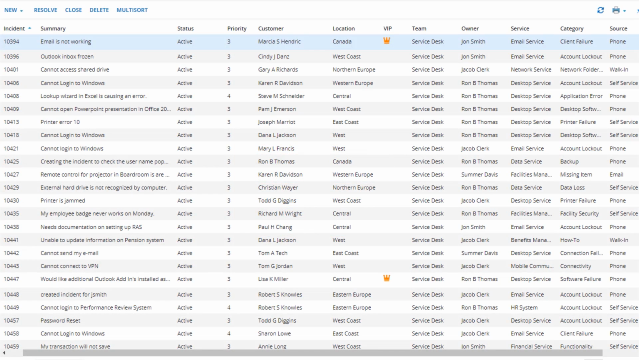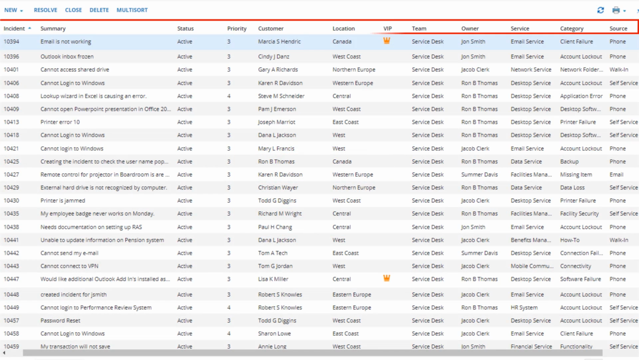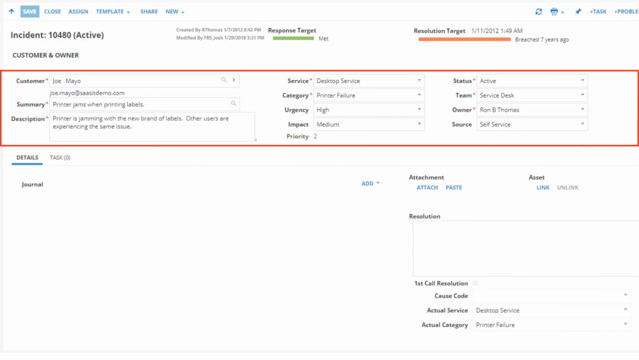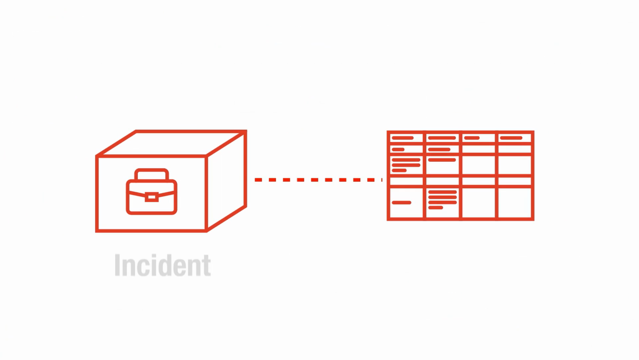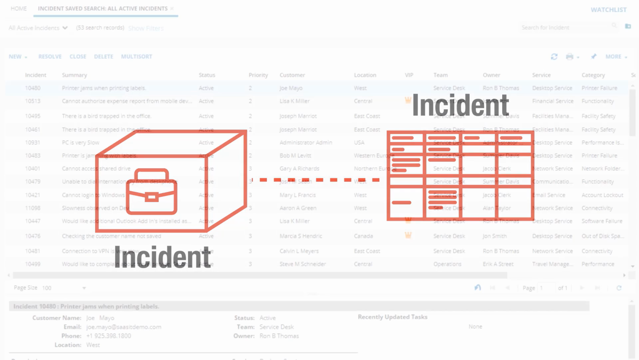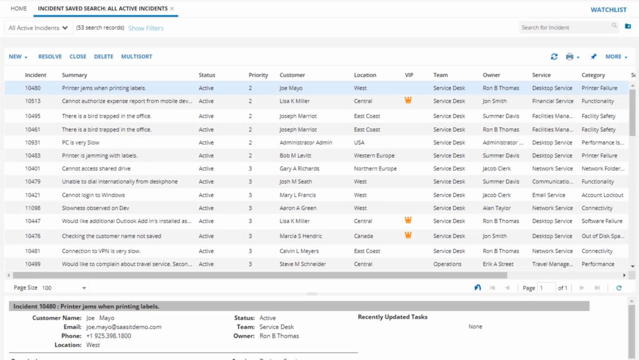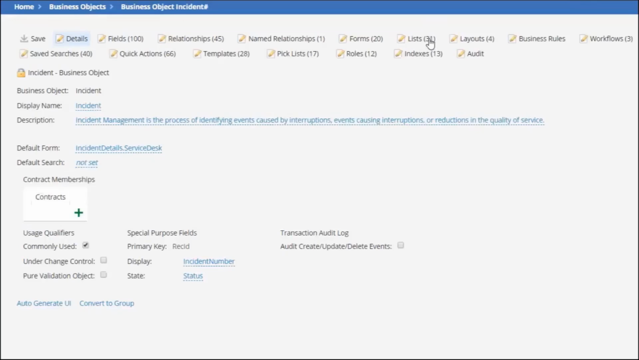In ISM, a list shows multiple records in a table view. In lists, columns represent data pulled from the field of records. Lists are defined within business objects and are then viewed in the workspace of a business objects layout. To get started, Wren needs to access the correct list of the incident business object.